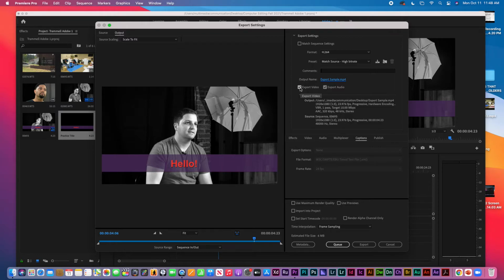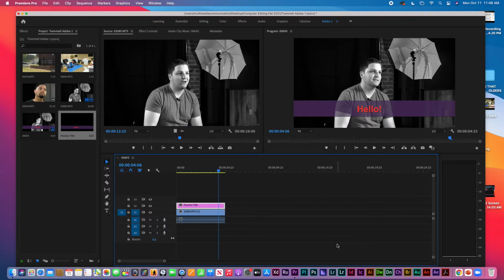Some other things you want to check for is make sure that you're exporting audio and video, just in case. And yeah, this other stuff can get a little advanced and particular, so I'm just going to leave this stuff alone. Now, there's two ways you can export. One is you can export it to the queue, and that's with Adobe Media Encoder. One advantage of that is that you get an estimation as to how long it's going to be before your video is exported.